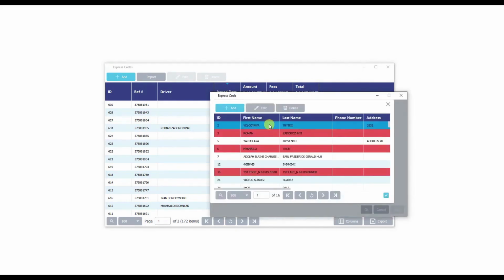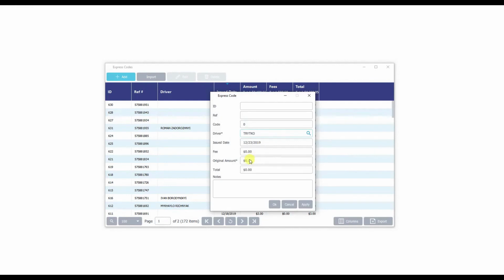So if you select your driver, put in your amount, and you actually click apply, then the TMS will send this information on the back end, and it will then generate this reference number and code for you directly from the TMS instead of going into your portal. Again, this will only be available via the SOAP integration with EFS for the time being.